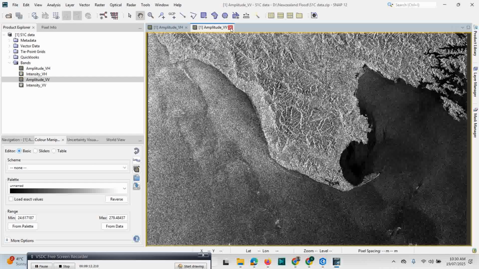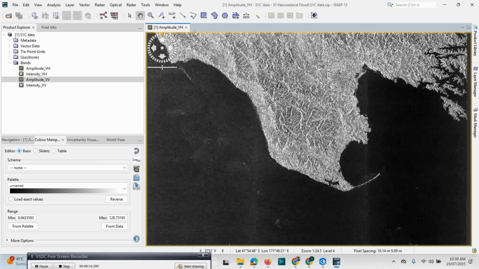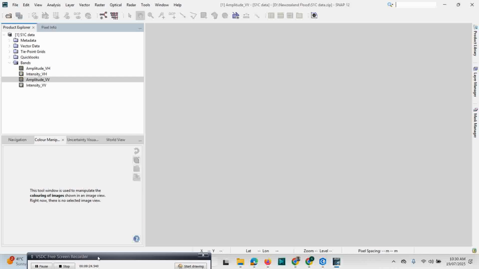Okay, so I just showed you how you can open this map directly, which is not able to be seen in ArcGIS Pro as you saw here. But here you can directly open this image. Now the next steps we are going to discuss are the pre-processing techniques.